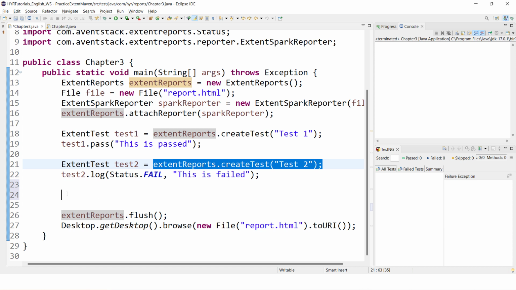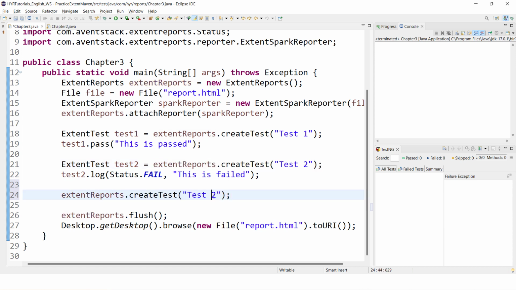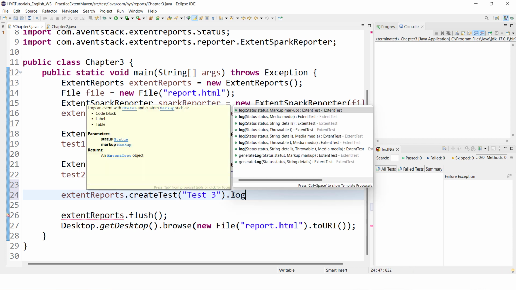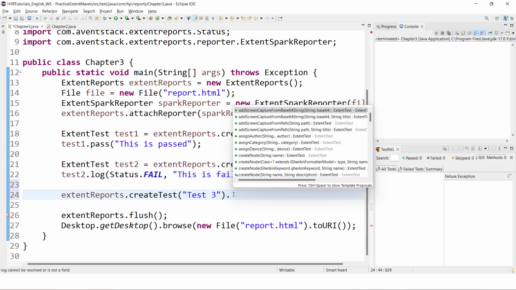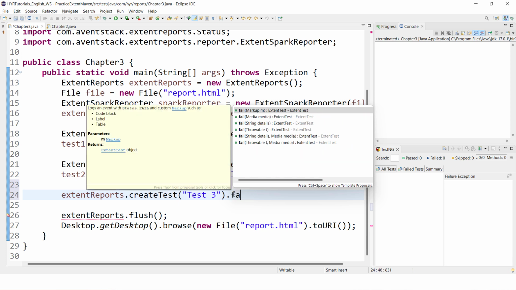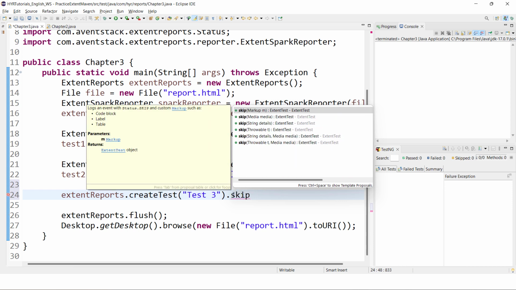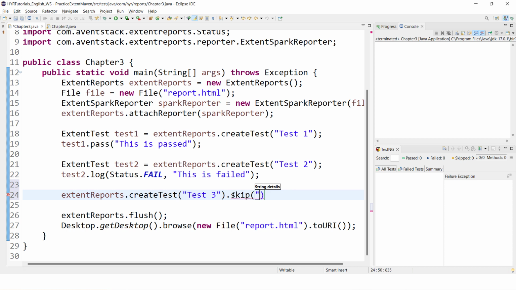So you copy this instance and make this one as test3. So here you can directly put dot, and you can log the information. You can access the log related methods, or you can access the other methods also, like the fail method or pass method. So now I want to simply skip this one. So I'll just skip it. This is skipped.